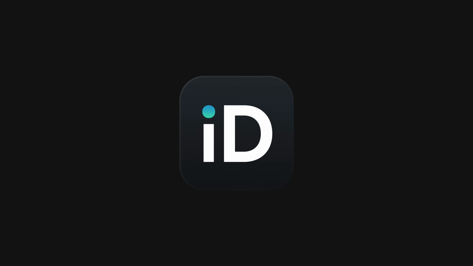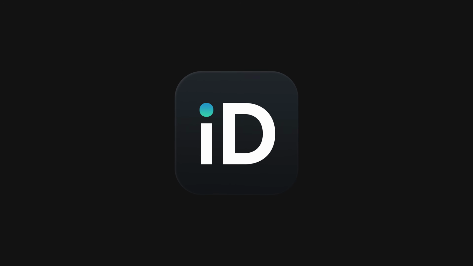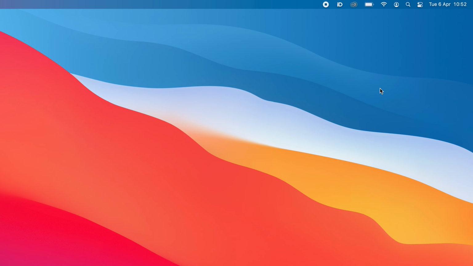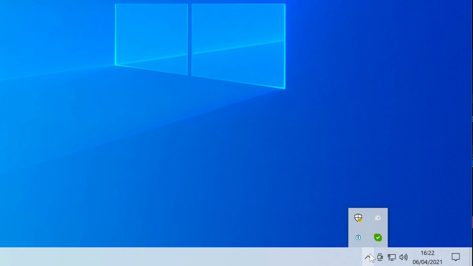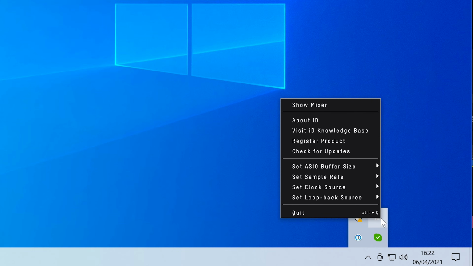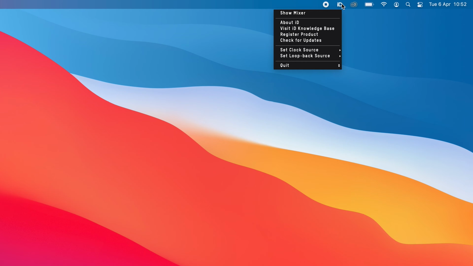You're able to control exactly what is sent to these loopback inputs by using the settings in the iD app. So ensure the iD app is open, and then on a Mac, click on the iD icon in the menu bar, and on Windows, right-click on the iD icon in the Systems tray. Hover over the Set Loopback Source option. Each of these sources will change where the loopback audio is coming from.